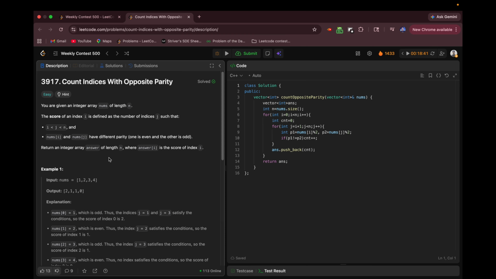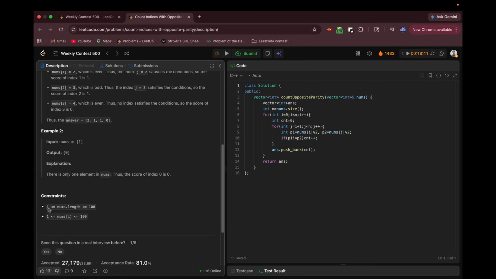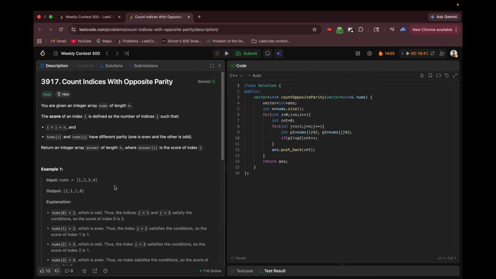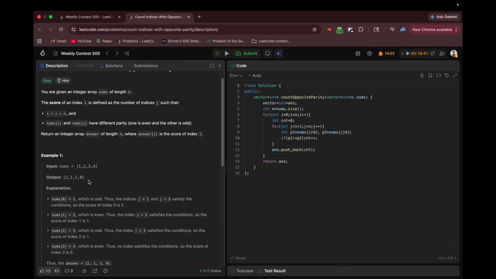Okay, and for each i we need to return an integer array of the score, and hence for each index we need to store the answer and return it. So it's a pretty simple question, and the length is also 100, so we can run a double for loop, and that will be the answer.